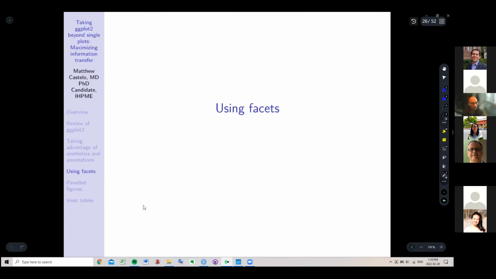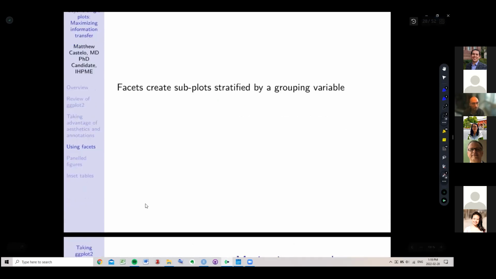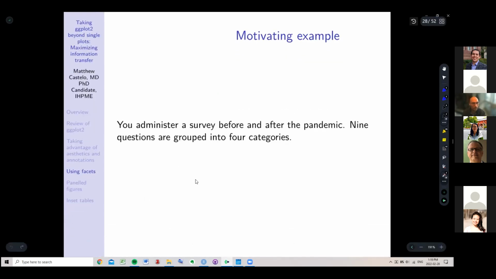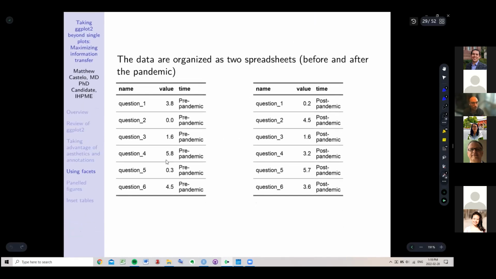Okay. So the next thing we're talking about is facets, and facets are essentially creating subplots in some sort of grid based on a categorical variable. So as an example, let's say we administer a survey before and after the pandemic, and the survey consists of 9 questions, and those questions are grouped into some categories about how they relate to each other. So the data are provided to you as 2 spreadsheets. These are the before survey results, and these are the after survey results.